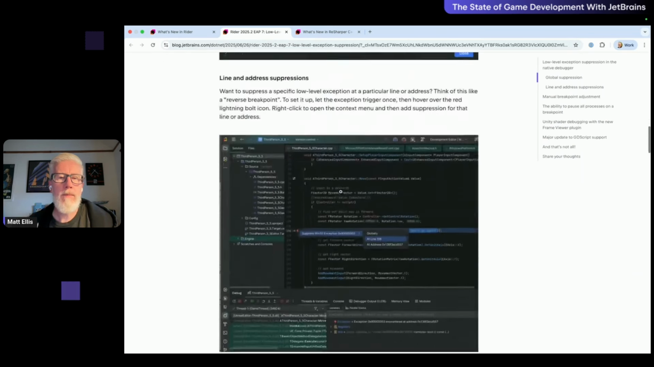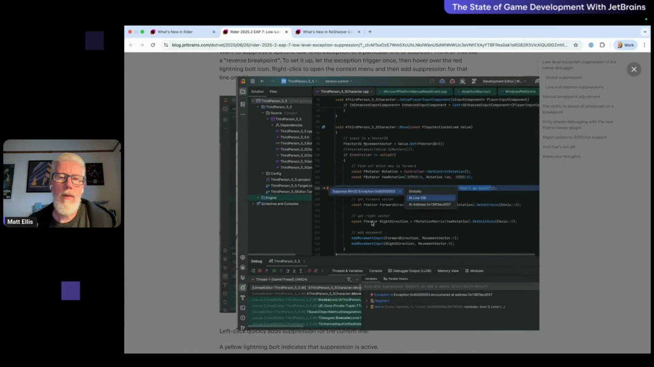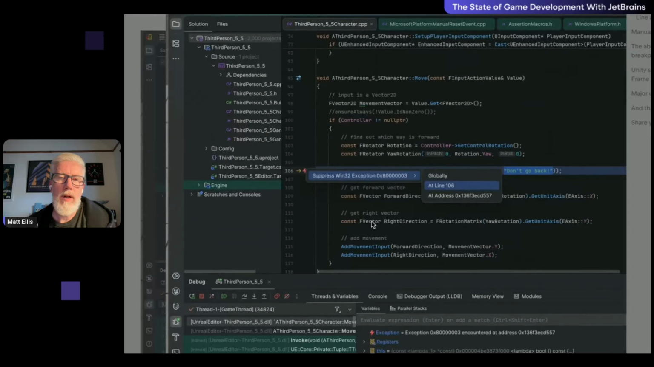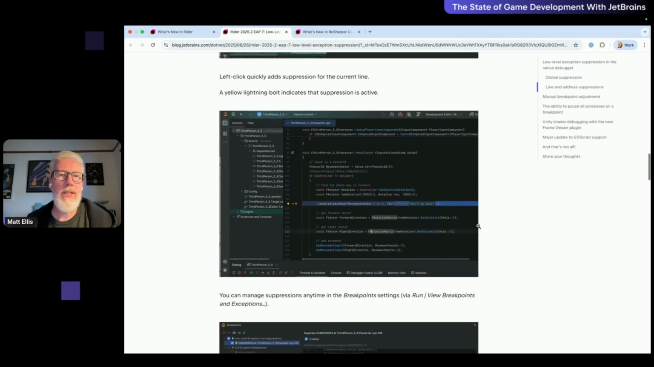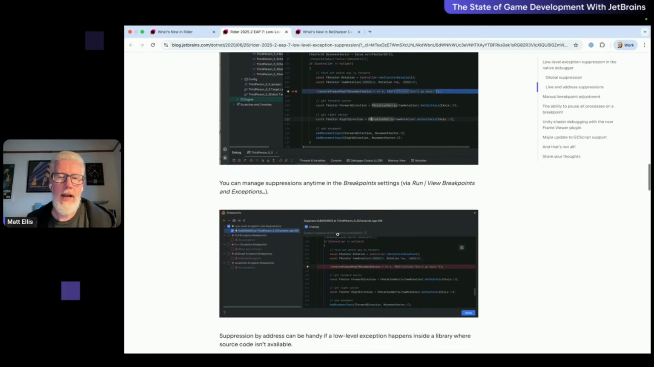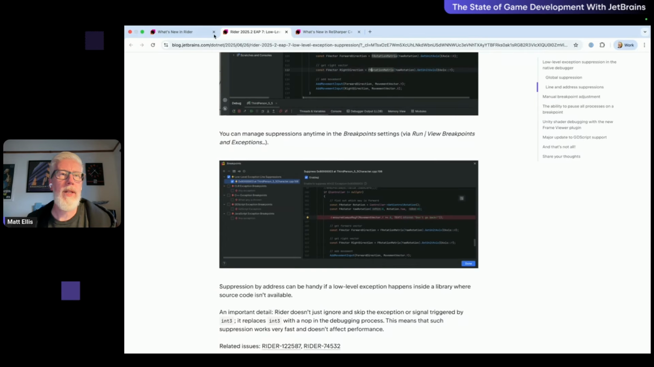If you hit one of these low-level exceptions, the code will stop, and you get a little sort of exception marker in the gutter of the editor there, and you can click on that, and you've got the ability to suppress it. It's like the opposite of a breakpoint, essentially. It's like the code is going to stop here, and we'll add a breakpoint that you can then disable so that it will actually skip it. So you can skip this particular exception globally at this line or at a particular address. And there are a few other useful things with that there as well.